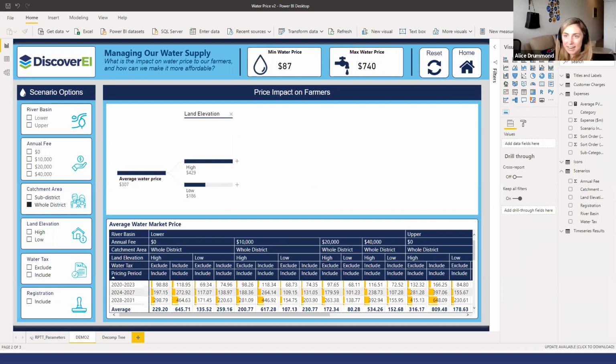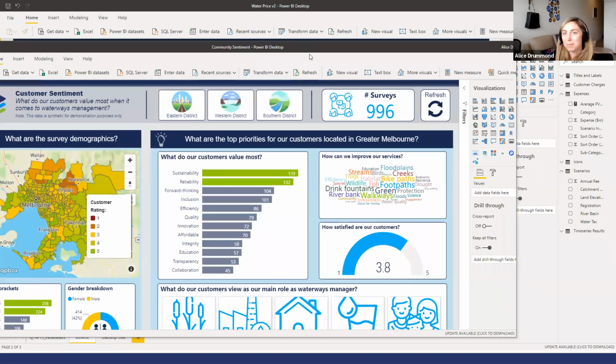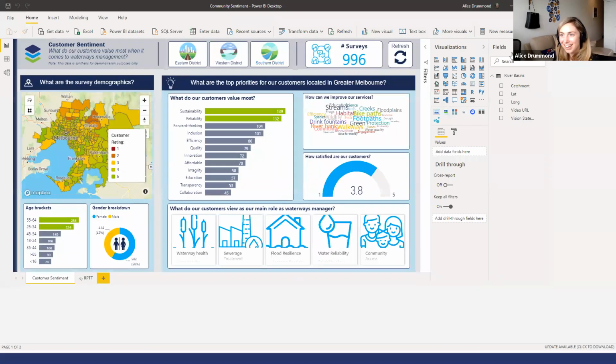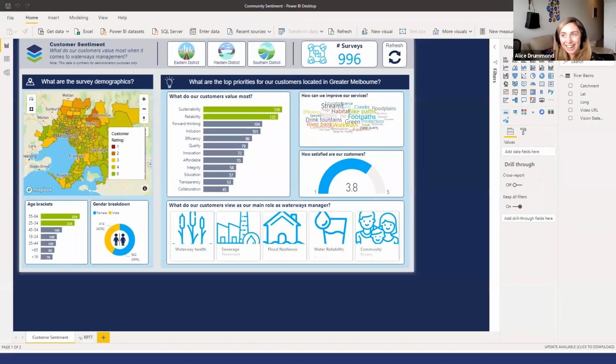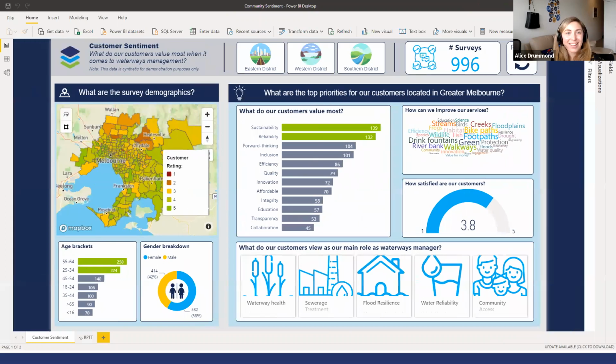So here we have another example from across the water industry. This time we're having a look at our customer sentiment. And what do our customers value most when it comes to waterway management? So in this talk today, I've already presented quite a few different examples from across the water industry.